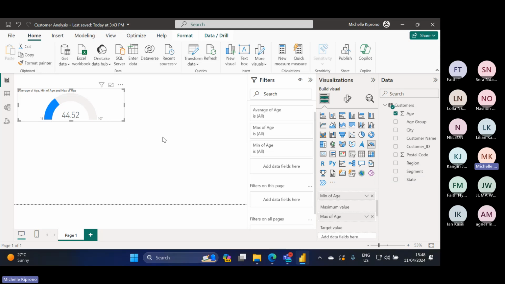is 44.52. But technically you can't have a decimal age. People normally count in whole years, or for a child, for example, 1.5 years or something. But we want to just take off the decimal places.